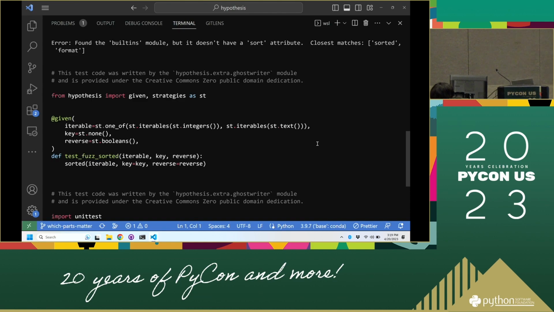But we also have these key and reverse arguments, which I didn't show in the earlier demo, because Python's sorted built-in does take a Boolean reverse flag optionally, and potentially a key function. And this just tests that if you call sorted, iterable, key, reverse, then you don't get a crash. Seems pretty reasonable. So it doesn't have particular knowledge of the sorted built-in.